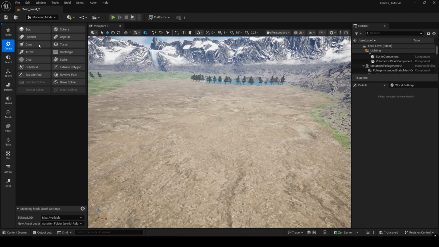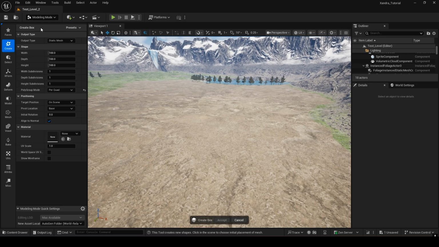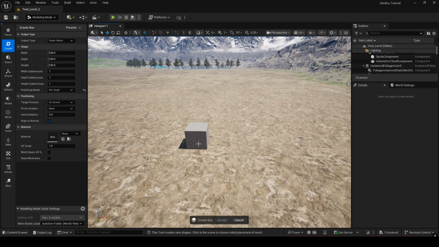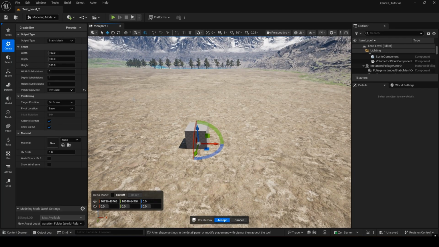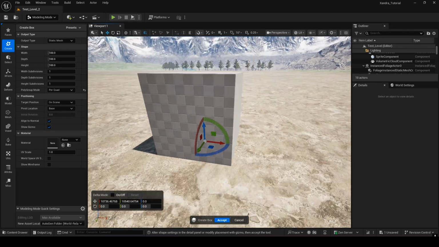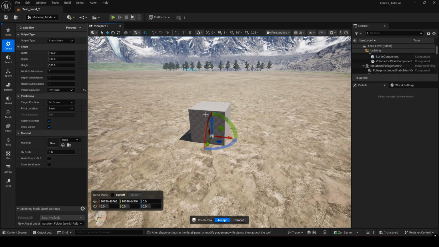So the first thing we're going to drag in is our box. We'll start with that. It's going to ask me to create a box, and I'm just going to drag and drop it into the level. A few different things here we'll want to look at. The box is just an easy thing to start with for a road. What we'll want to do is take our height down to something like 10, actually, we'll go 5. 10 might even be overdoing it.